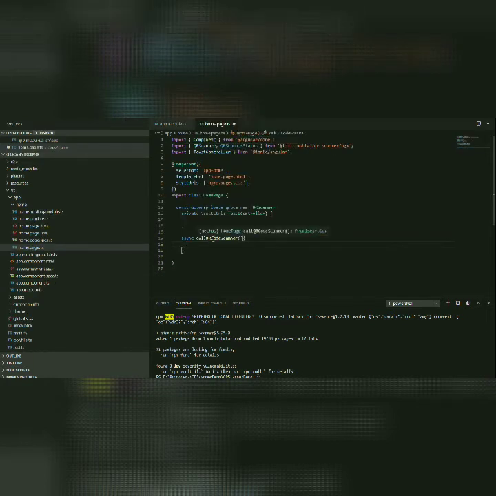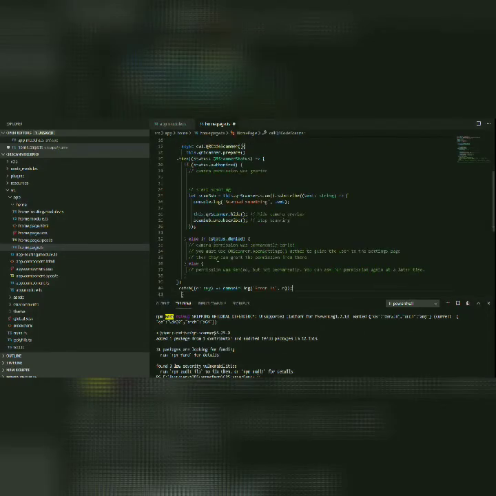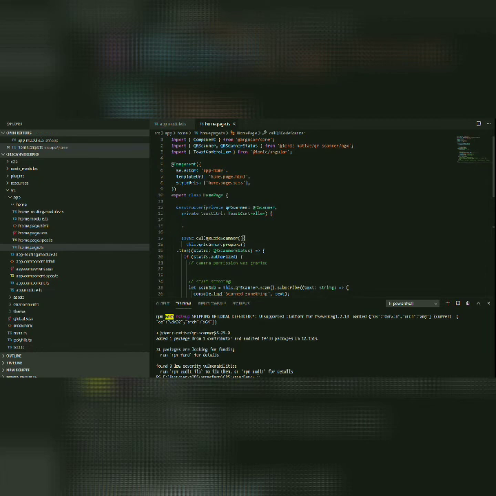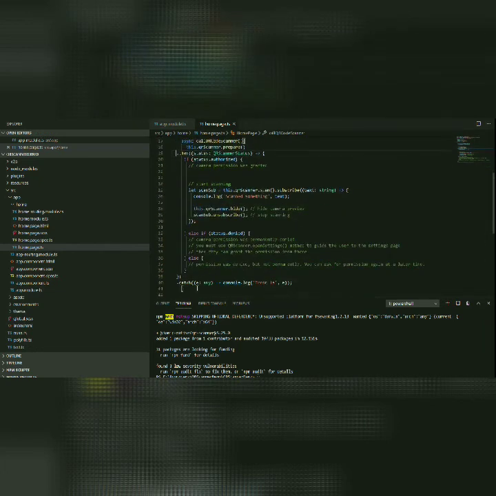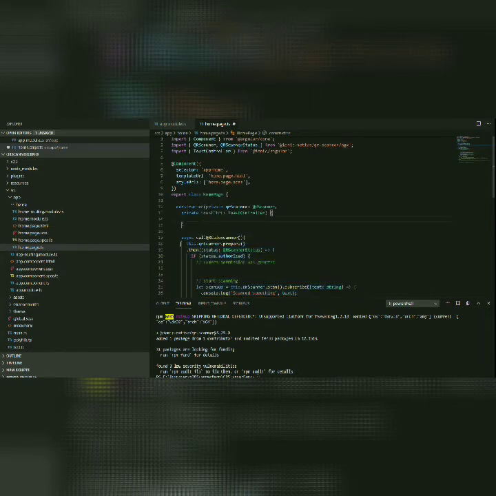I have created one function here. Now go to the plugin documentation and copy the code, paste it here in the function. Let me arrange it properly. Okay, now I'm going to call this function in constructor. So here I'm going to call this. Here we are done.